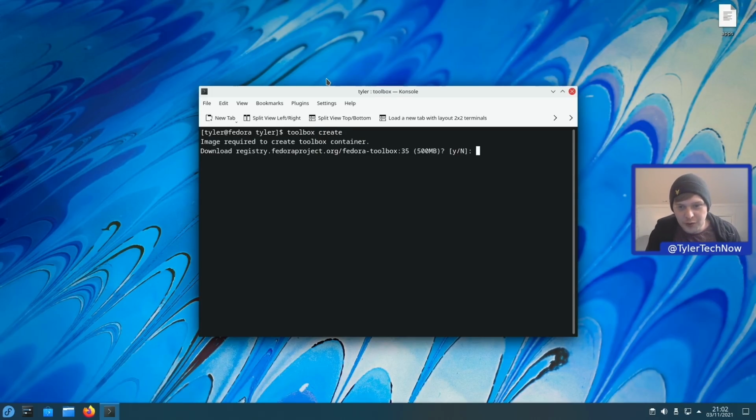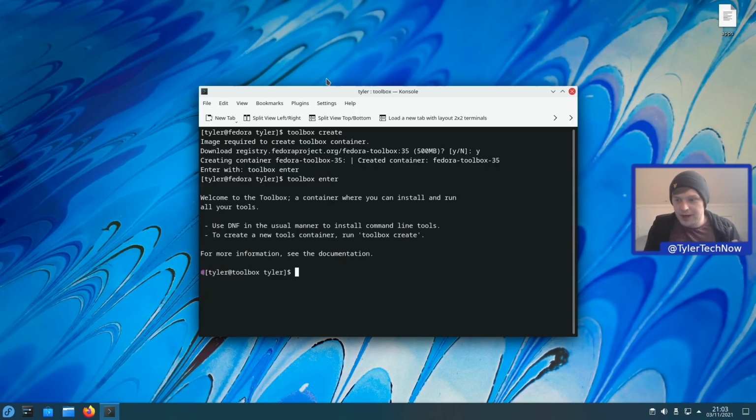It's going to ask you if you want to download a Fedora Toolbox 35. We do indeed, and that's going to be 500 MB. And then once that's done, we simply need to type in toolbox enter to go inside of that toolbox or container. So we're going to type in toolbox enter, and we are now in a clear container of Fedora 35. So if we clear this up, we can see what's what.